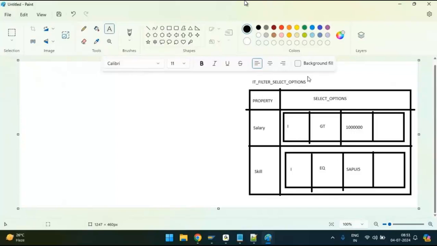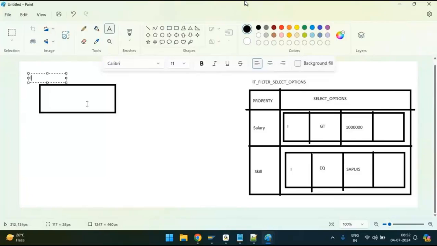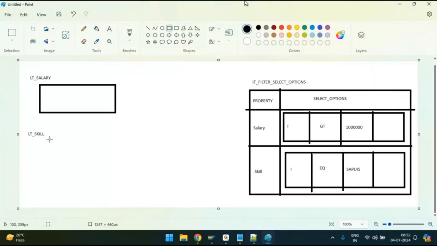So please pay attention. Basically, we ask the client how many filters he wants. Let's say he said he wants 2 filters from the front end as an example. Then in your coding, you will declare 2 select option tables. This is step number 1. I'm declaring LT underscore salary, for example. One select option table I declared, and I will declare one more select option table, that is LT underscore skill. So these are the select option tables that I am declaring from my coding.